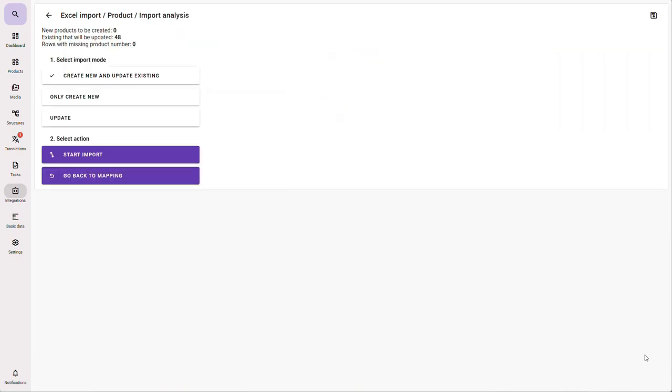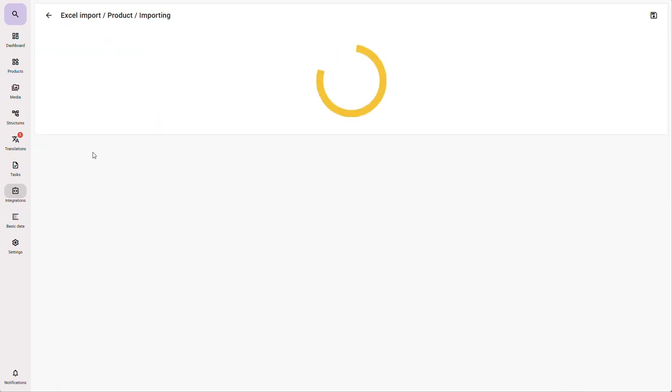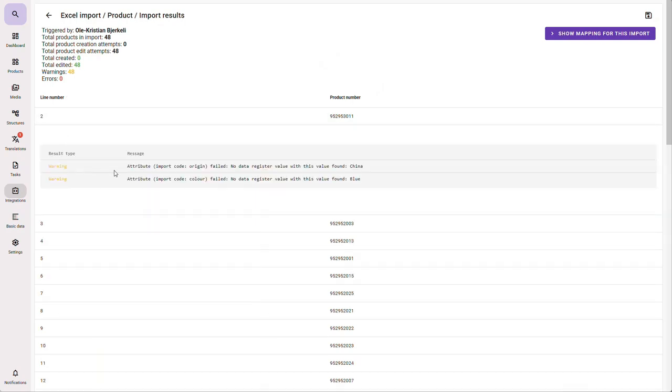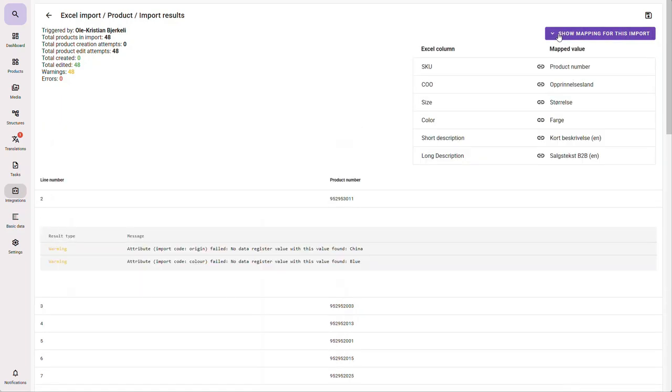You will then have the following options: create and update products, create new only, or update existing only. In this case, we will select the last option. Here, we have deliberately included some errors since some columns refer to data registers in Feed rather than plain text. There are 48 warnings because we need to enter the import code into the data register to provide valid values. We will go back to the Excel file and use Find and Replace to update the values to match those expected by the data register.